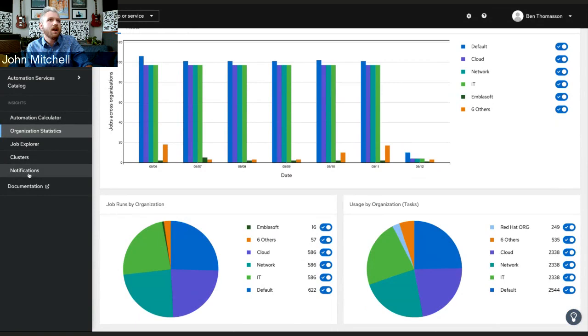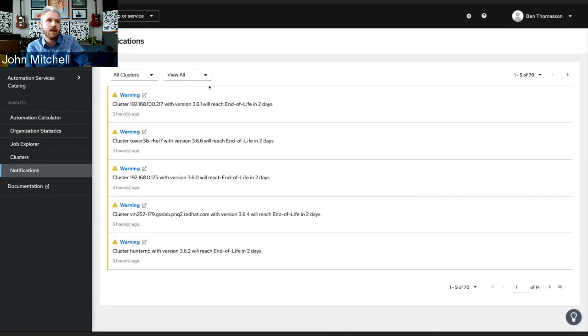Yep, and then the notification screen, we went over this a bit. It's just a way of getting some information for things that may be going wrong or have gone wrong, so that you can remediate them and keep your automation up and running. So that's pretty much it for me.